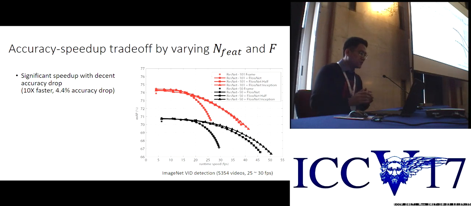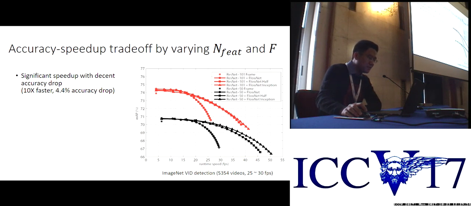And we further did experiments about the accuracy-speed-up trade-off by using different networks and by varying the duration length of the keyframe. Here, different curves correspond to different combinations of the feature extraction network. We utilized ResNet-50 and 101, and we tried different flow networks, FlowNet, and some variations with even lower computational overhead. And the x-axis shows the speed, basically FPS, runtime speed, and the y-axis corresponds to the accuracy, mAP score.